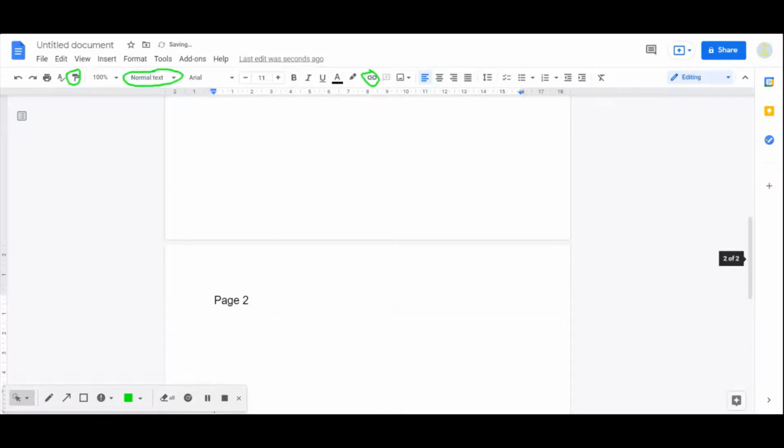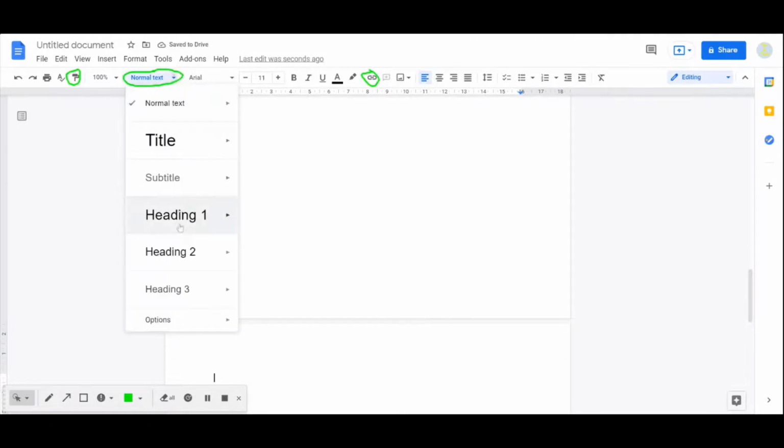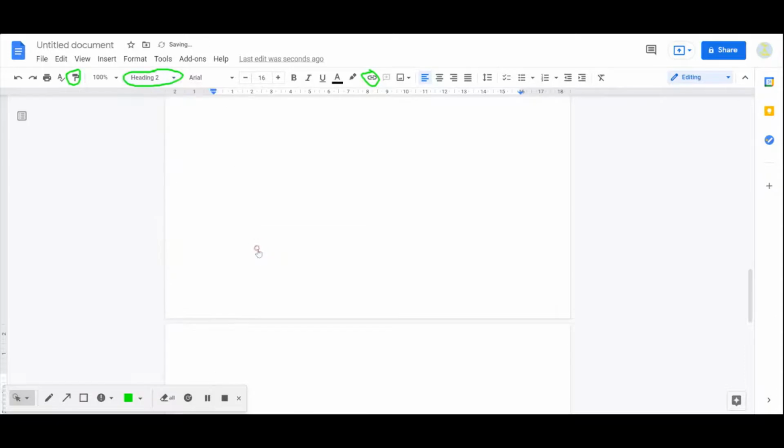And I'm going to scroll further down. And I'm going to do page 2 again. I'm going to have page 3. Okay, and now that standardized the font and then the rest follows.